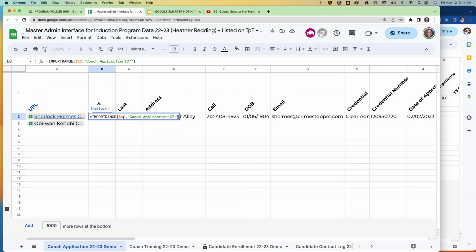I reference A2. And then if you put the little hash sign on there, it'll stay in column A. And then 2 will change if I were to drag it down. So that's why the hash sign is not on the 2.